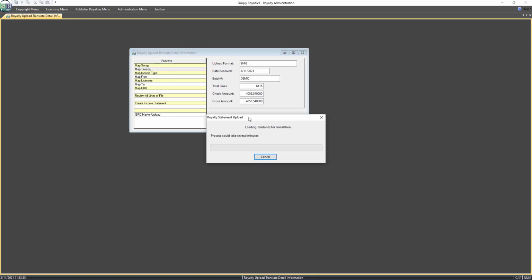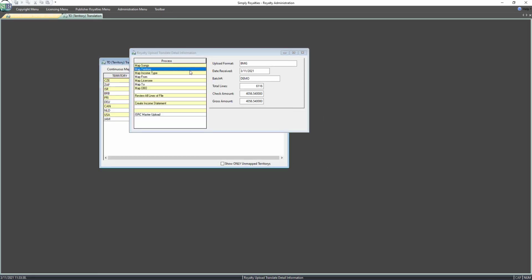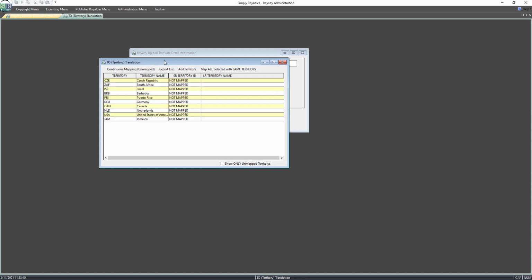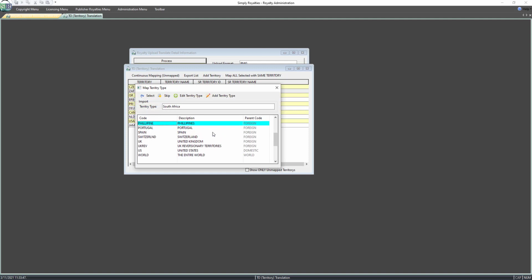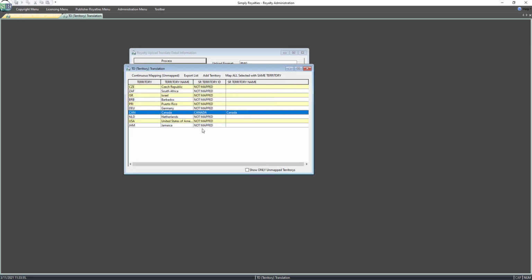So, territories. There's a couple ways you can do territories. It depends on how specific you want to be. You can actually map South Africa to South Africa if you have it in the system, which of course we don't. In this case, we can map Canada to Canada.